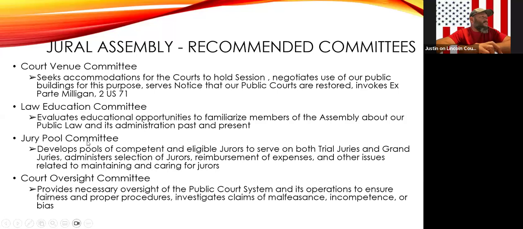Let's see, jury pool committee develops pools of competent and eligible jurors to serve on both trial juries and grand juries, administers selection of jurors, reimbursement of expenses, and other issues related to maintaining and caring for jurors. Court Oversight Committee provides necessary oversight for the public court system and its operations to ensure fairness and proper procedures. Investigates claims of malfeasance, incompetence, or bias.